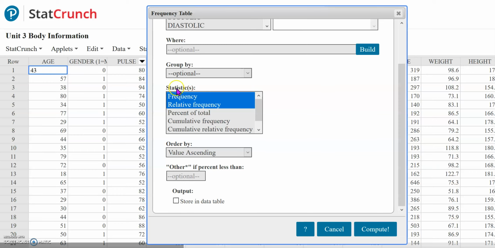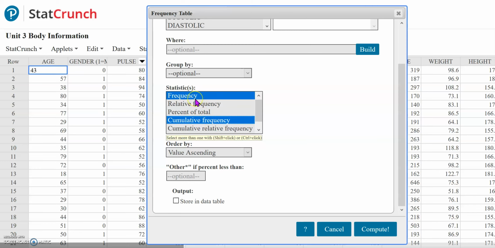Now, the next part of this window is going to give me the options to customize some of my information. So right here in the statistics box, it defaults to having frequency and relative frequency selected. Well, if I only want frequency, I can deselect relative frequency and only make a frequency table. Or maybe I want a frequency table and a cumulative frequency table, all in one. So just like above, I can hold down the control button and select whatever I want the program to make for me. So I'm going to have it make a frequency and a cumulative frequency table.